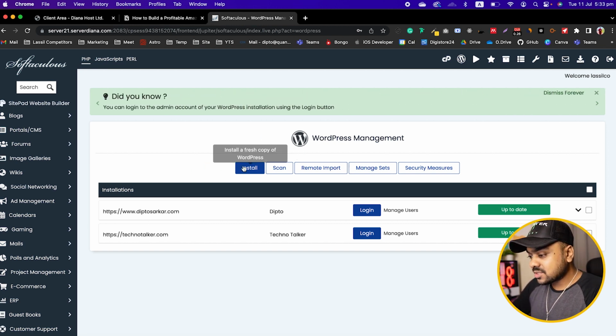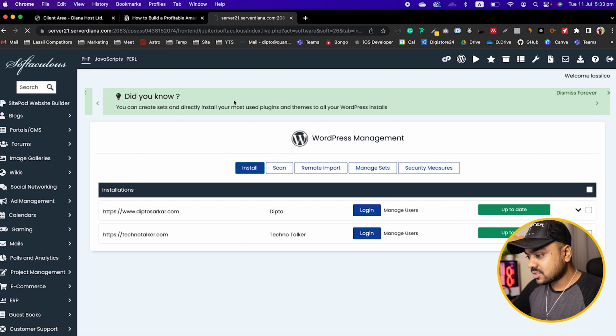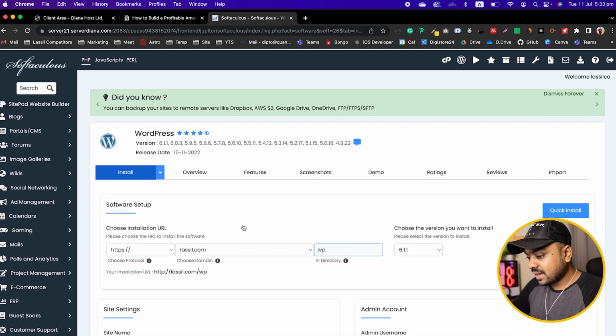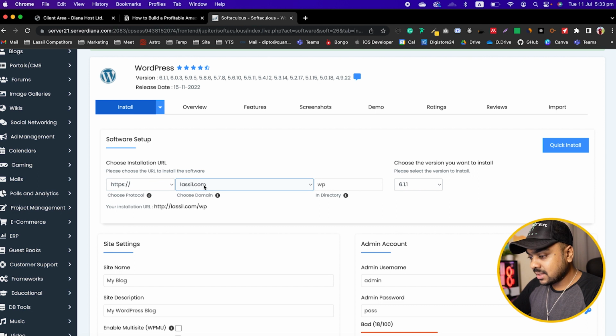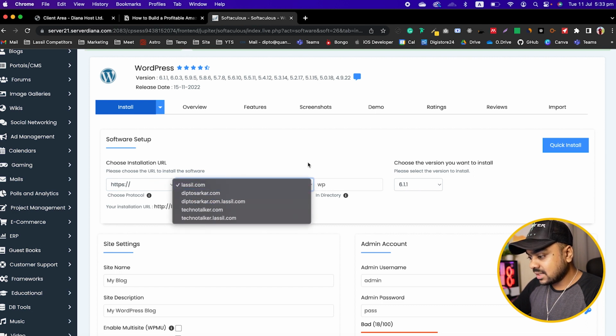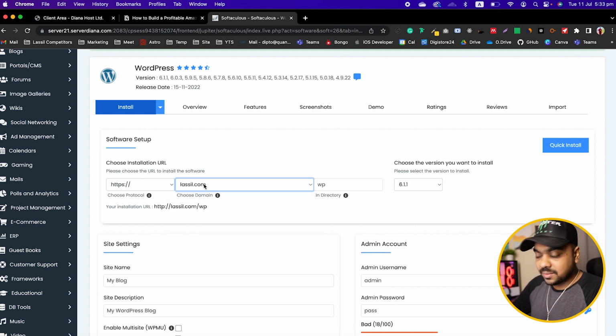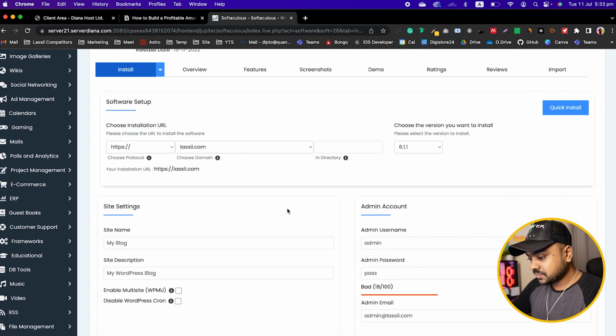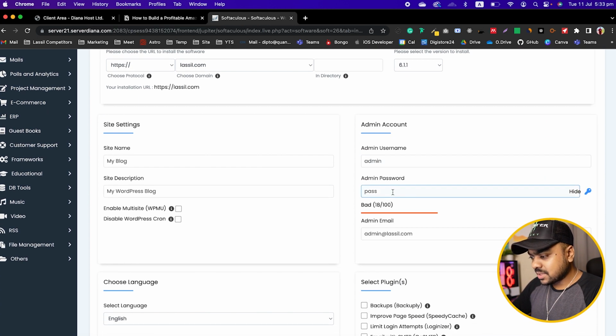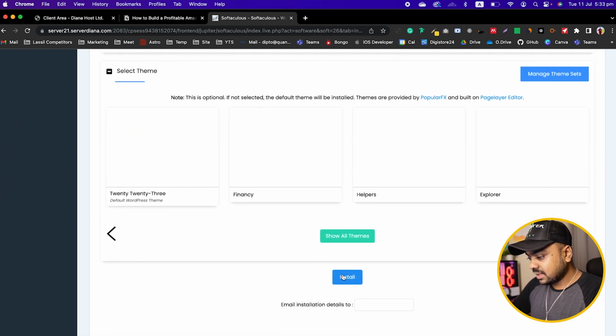So you need to install, and after I click on install, you can find the domain name here. When you click on this little drop down, you can find your domain name here. For this video, I installed this on my free domain lastcity.com. Here you can select the domain. For the directory, you can make this null, and the admin and password can stay pretty much as they are. Okay, and then click on install.